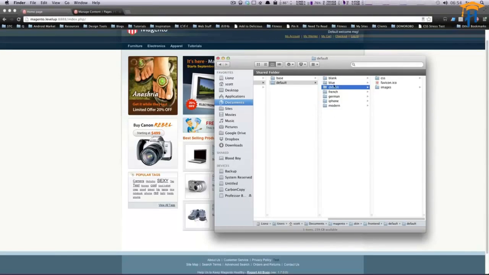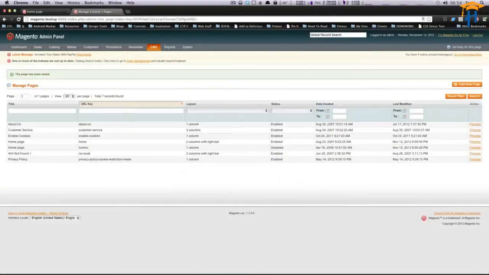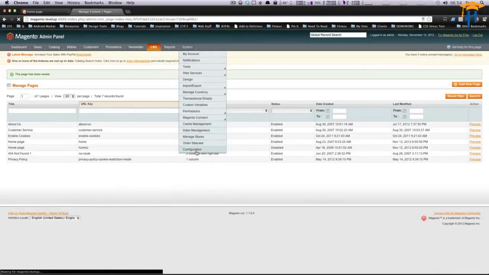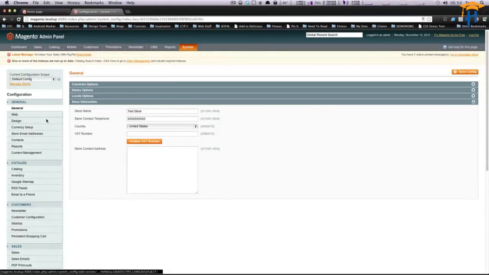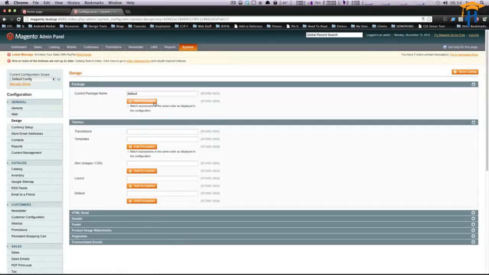Let's see what the blue theme looks like, and we're just going to use the CSS for the blue theme. If we go to our site and we go to System, Configuration, and then down to Design here on the left, you'll see that we have our current package name and then themes. In your theme, it's allowing you to do different things here. We can change just the CSS, the layout, the default. Right in here, we're going to type in blue, because if you remember, there was that blue theme in our skin file.